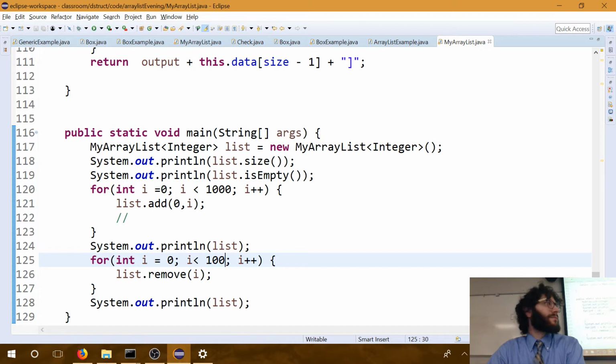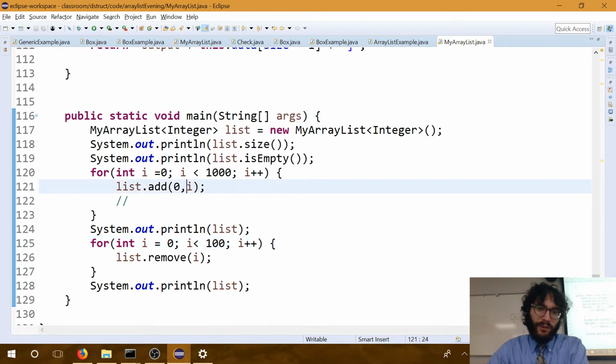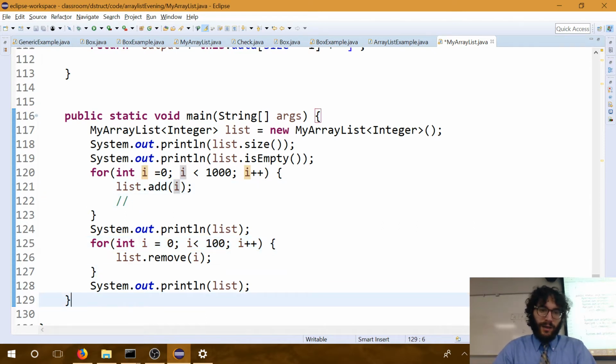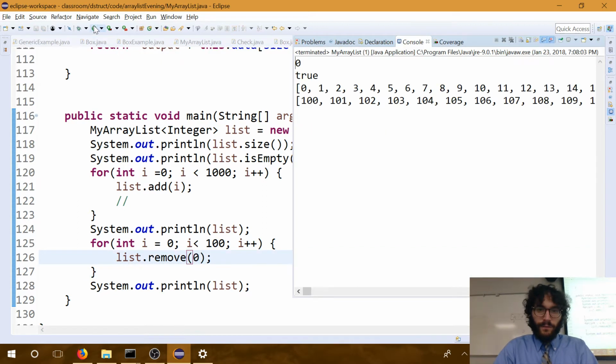So that works. I'd say it works because it copies things over, and it's the expected result. We want to make sure that's the expected result, though. We can just remove 0, add all the items in order, and then remove the first 100 items. So that seems to work just fine, right?